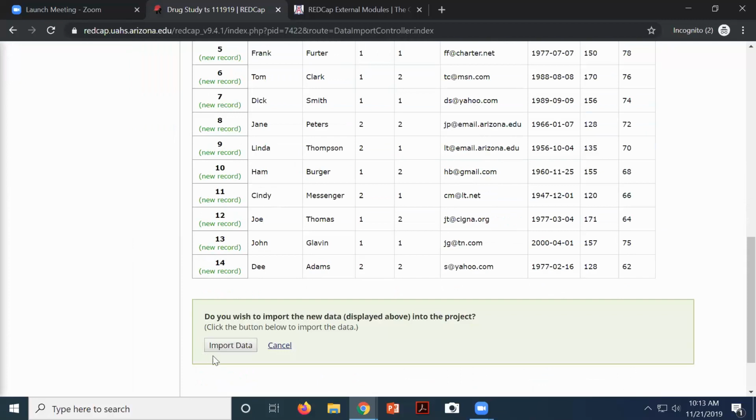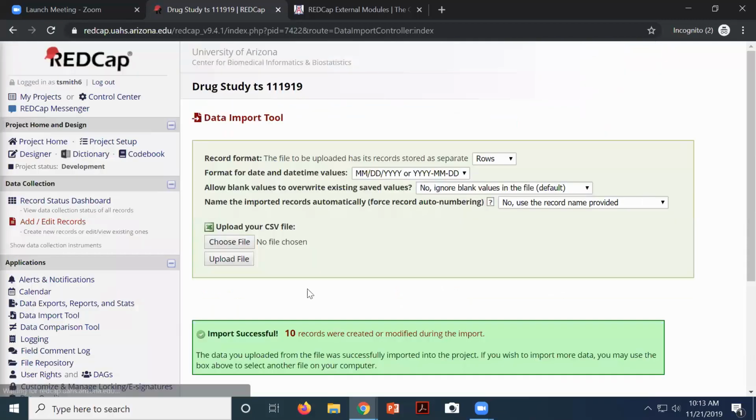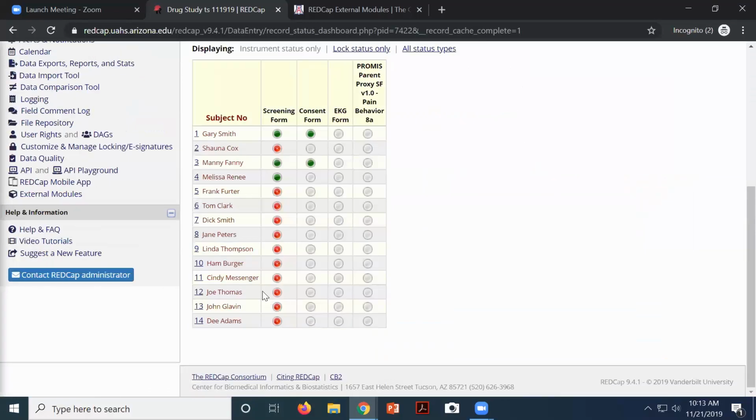I'm going to come down here, and now I will import the data. It'll go through, import successful, and if I look at my record status dashboard, now I've got all these records in here. So that's how you import records. If you need help with that, email redcap@email.arizona.edu. We'll be happy to help you with that.